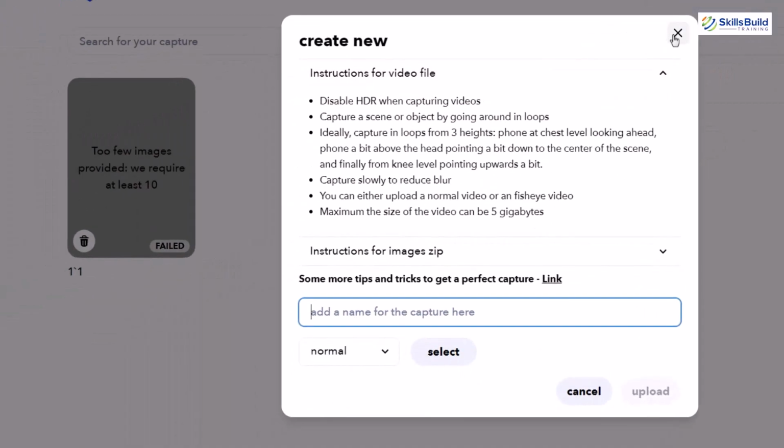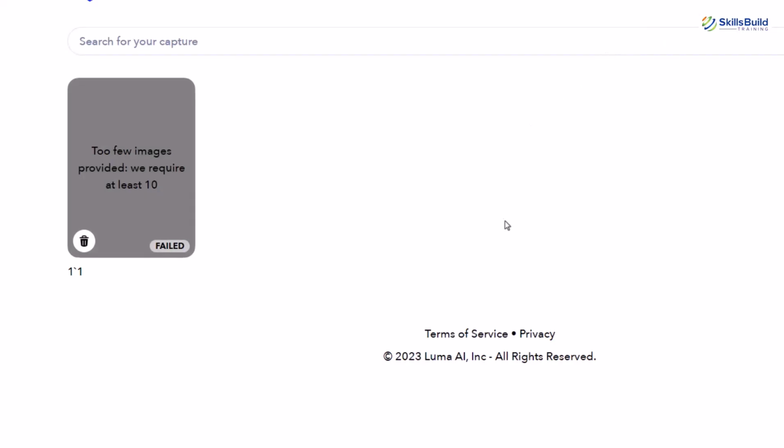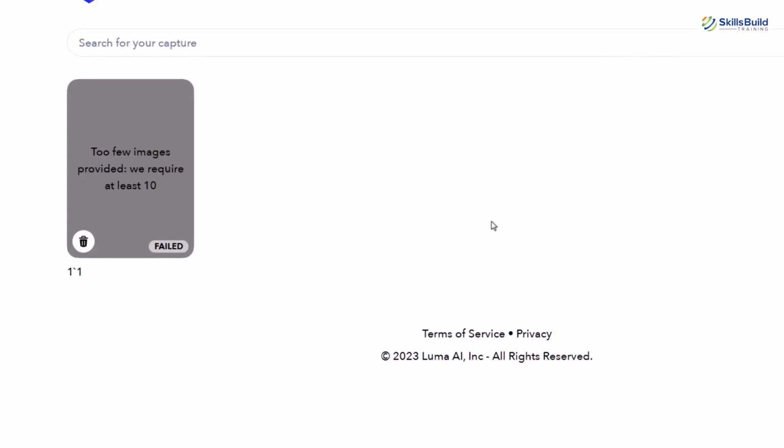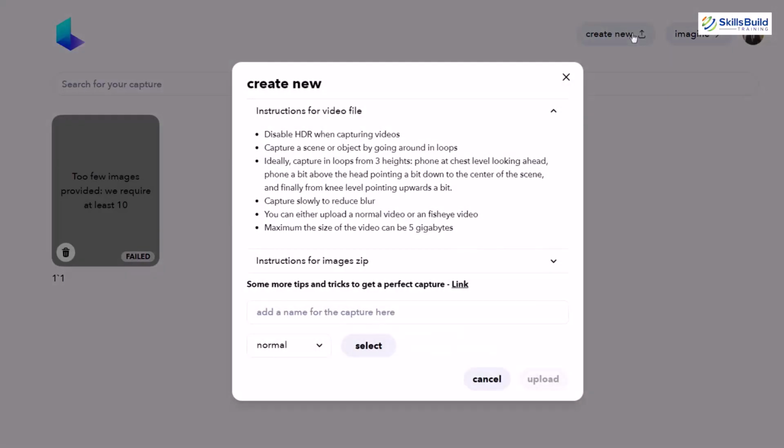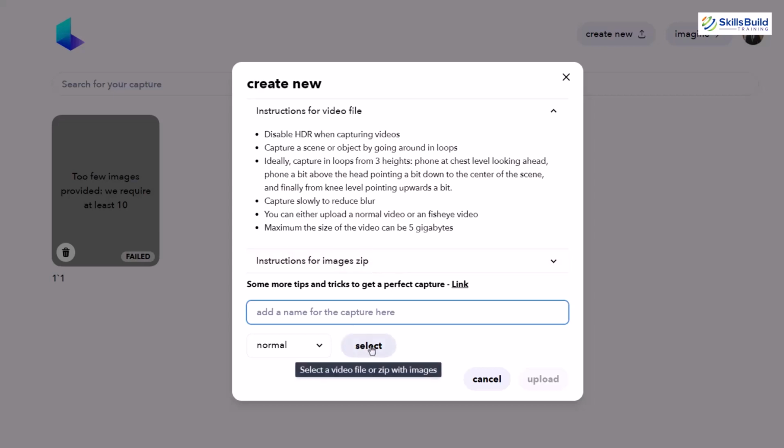Well, this is the feature that allows you to upload your pictures and then converts them into a 3D object. Just click on this create new button, and from here you can upload a video file, or you can upload a zip file in which you will have different images of the object that you want in a 3D model. So from here just select the file and click on upload, and you are good to go. Make sure that you take your pictures from different angles.